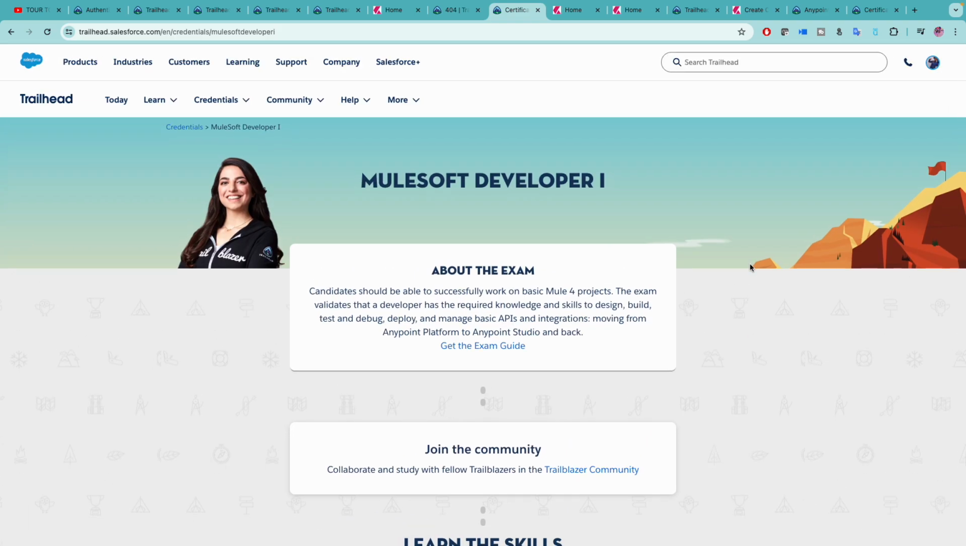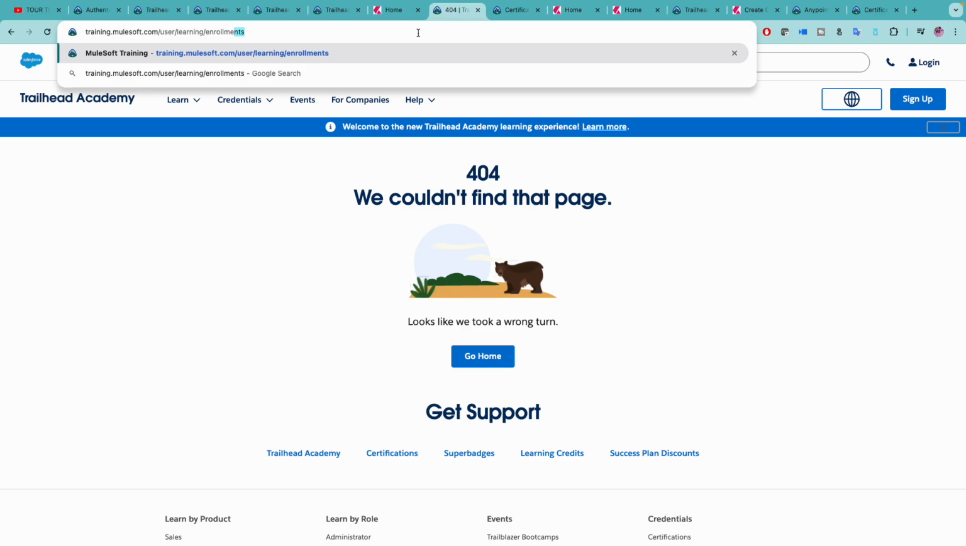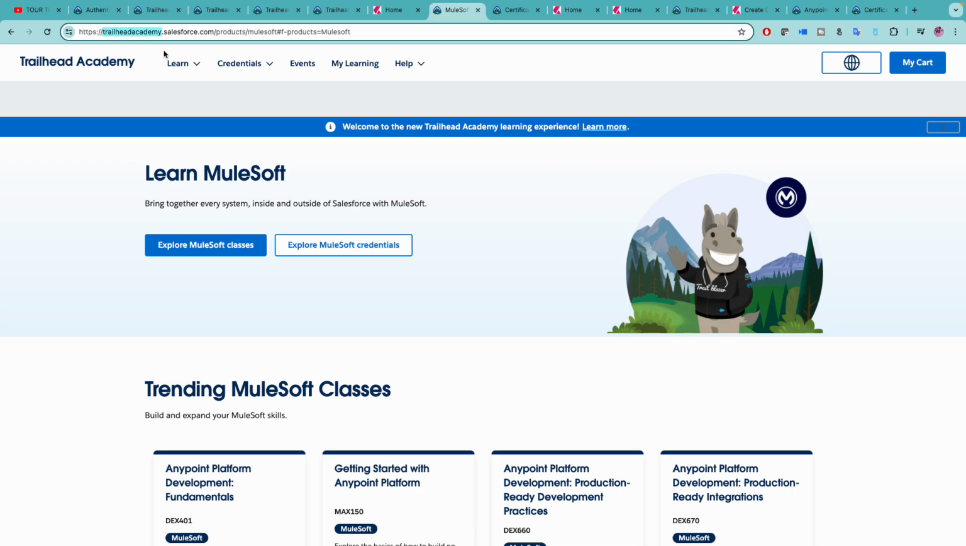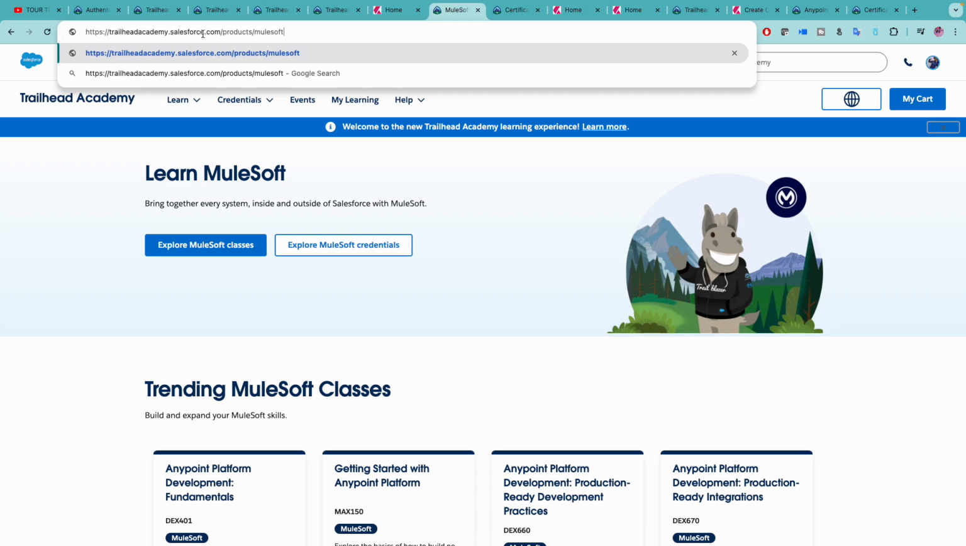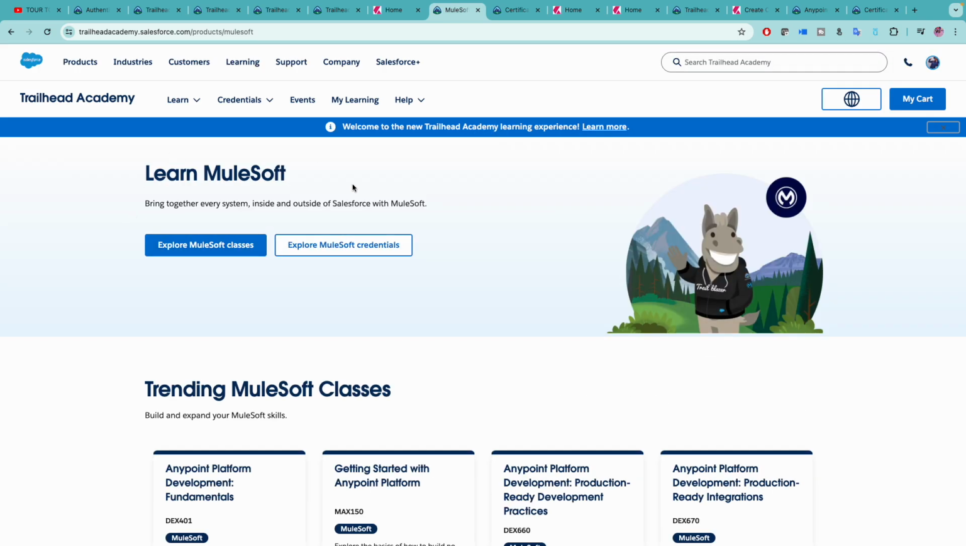Everything has been moved from training.mulesoft.com. Even if you try to put training.mulesoft.com, it will redirect your URL to your Trailhead. It is moving to Trailhead Academy. If you go to Trailhead Academy, this is the place where, if I just remove this part, trailheadacademy.salesforce.com/products/ours is MuleSoft. So if I enter, I get MuleSoft related stuff here.